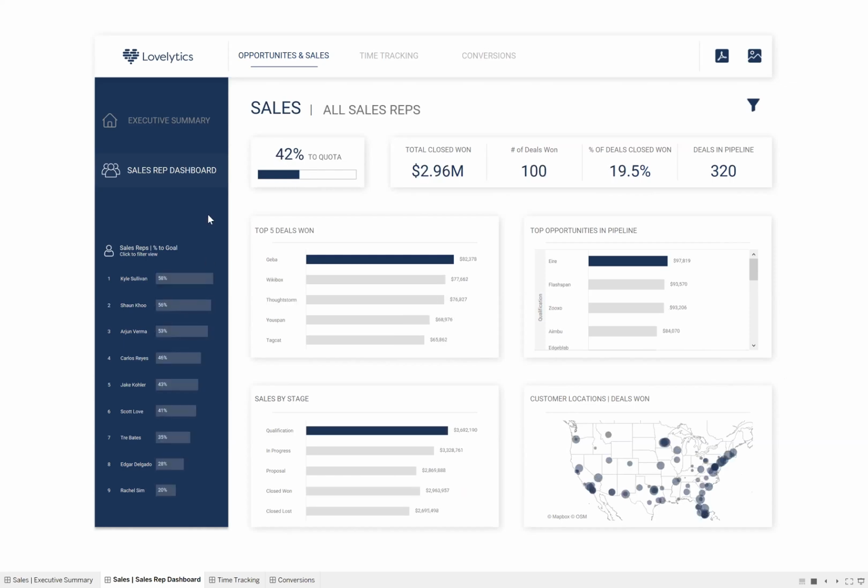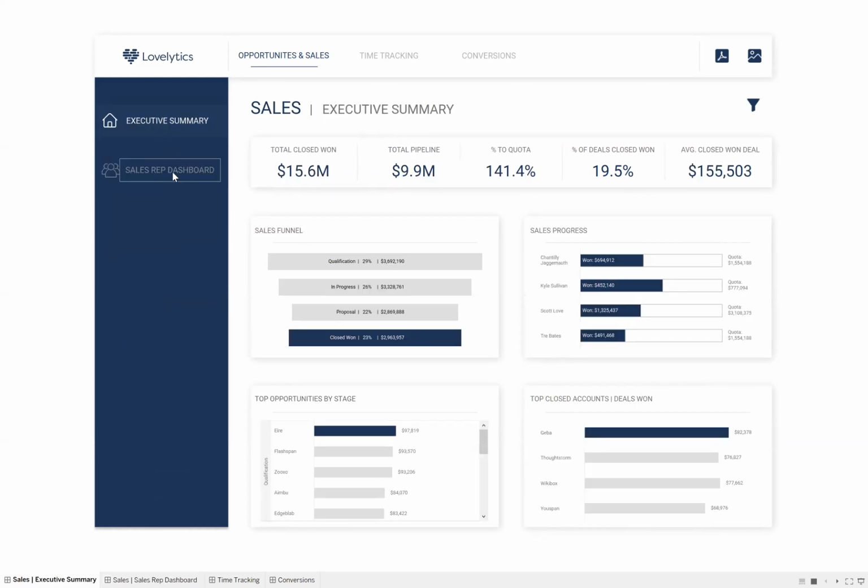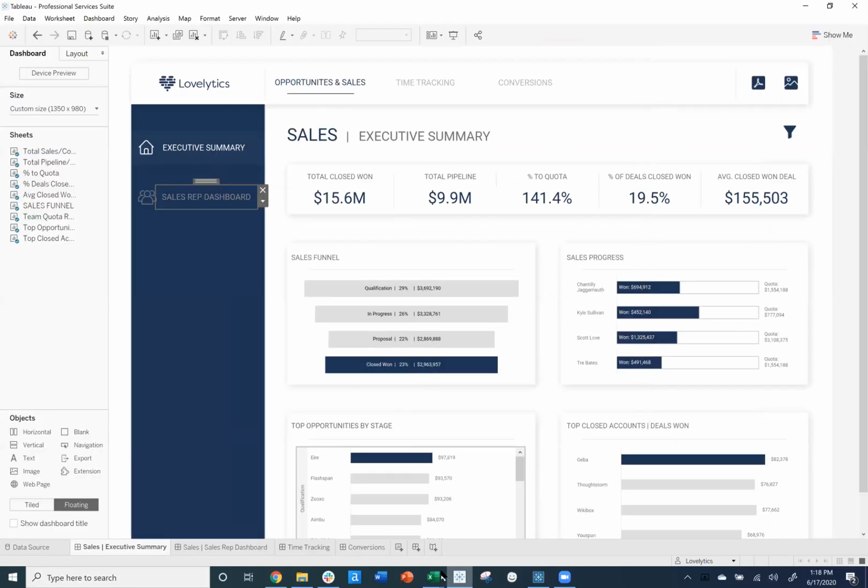So this is our opportunities and sales dashboard, which really just provides information on our company as a whole and some of the key metrics that we are reporting on, and then how the sales reps within the company are doing. So now I'll navigate and show you the data behind the time tracking one.